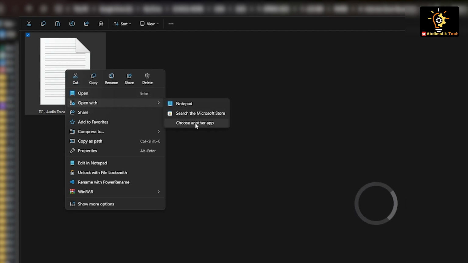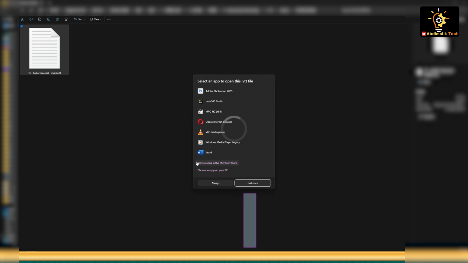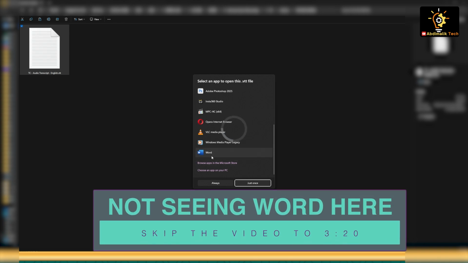open with, and then from this list choose another app. That's what you're going to click on. If you already have Microsoft Word downloaded, you will just scroll down. You should see that as one of the options. If you're not seeing this as one of the options, I'll show you all how to still open it with this later on in this video, I guess.